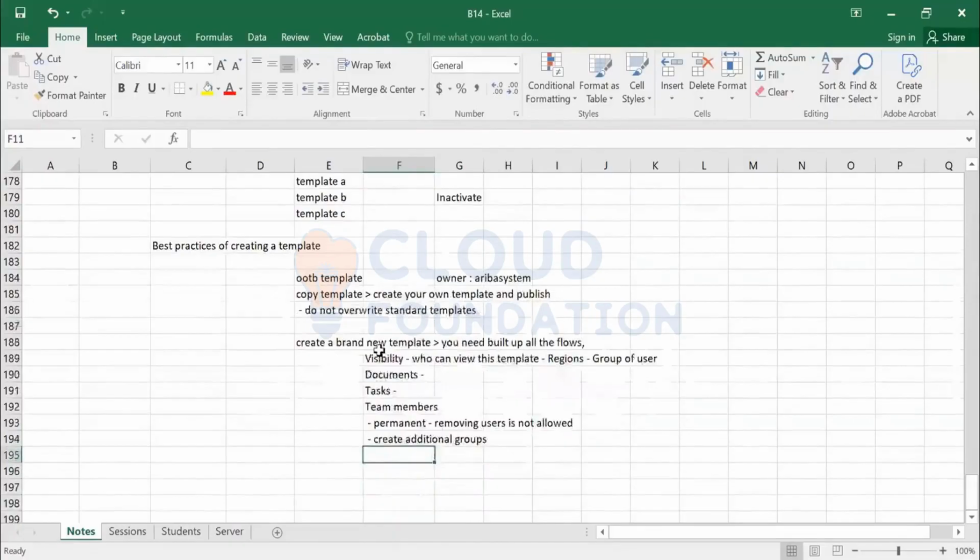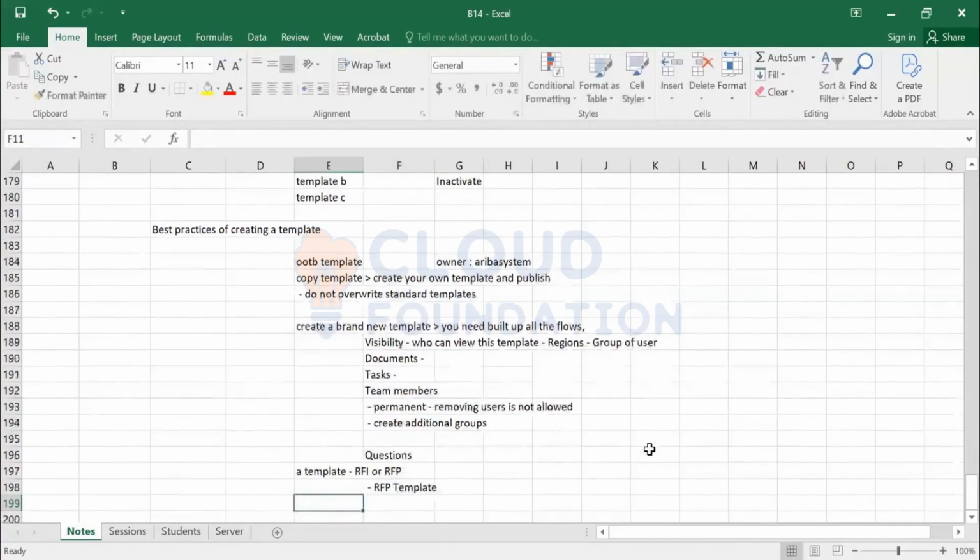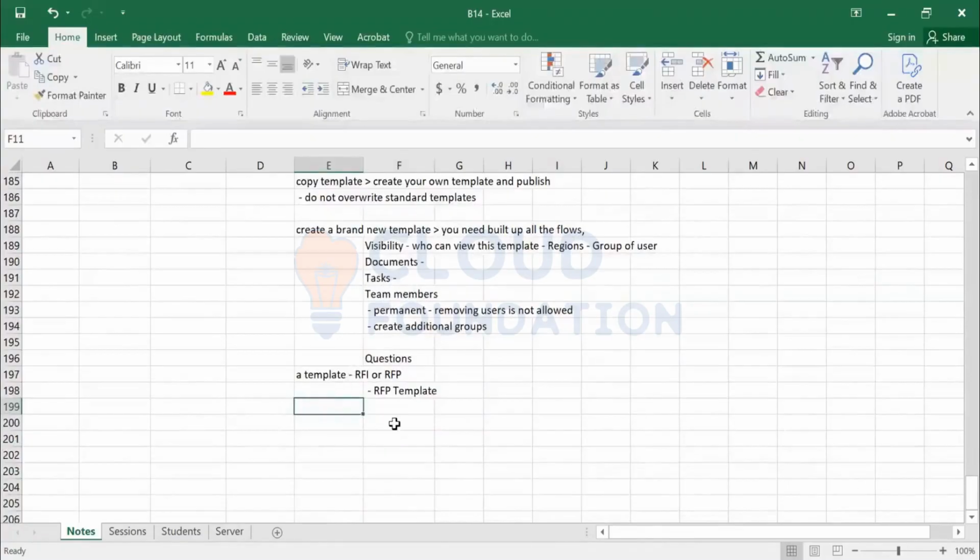The template level and the documents also can be based on certain questions. Questions means, for example, I am selecting a template. Then I want to ask the user whether he is going to create an RFI or an RFP. Based on this, I would allow him to show the RFP template. This I will show you during the full project template, I will show this scenario.